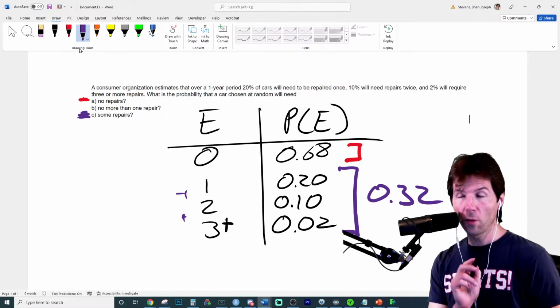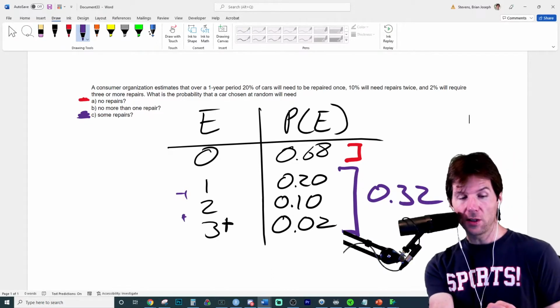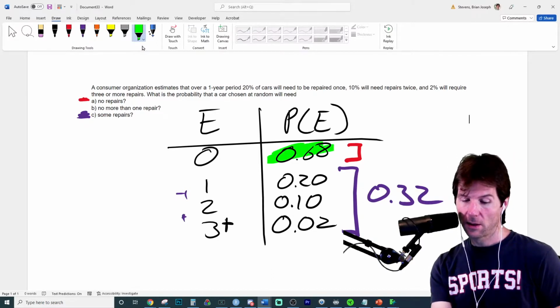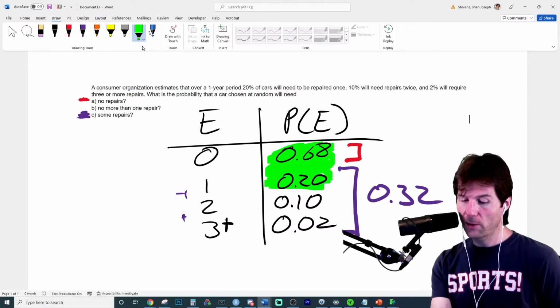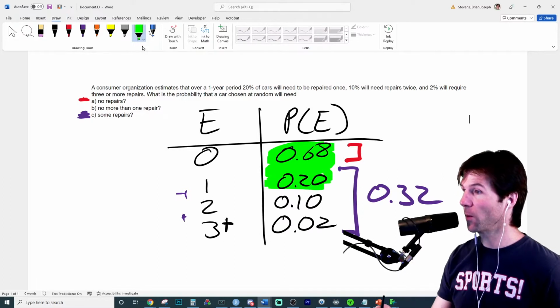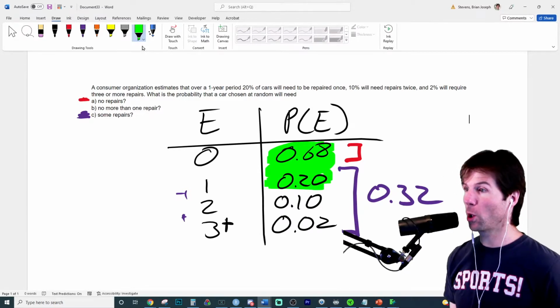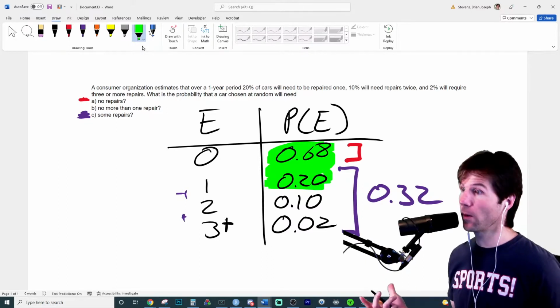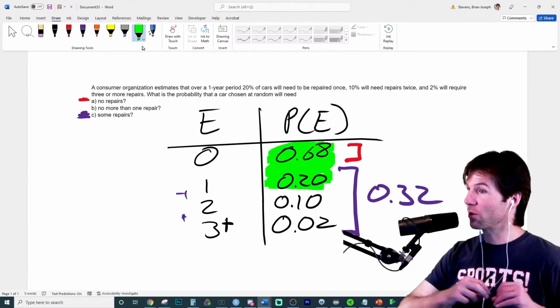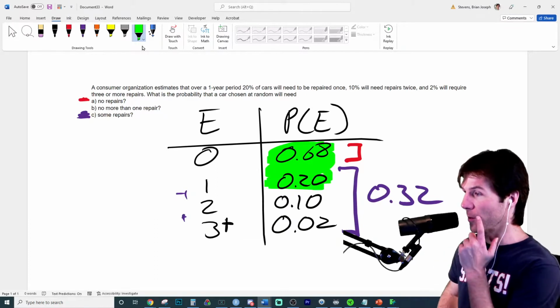And then no more than 1 repair, this one would be the probability of these. Anyone in the chat real quick, what is the probability of no more than 1 repair? It either gets 0 or 1 repair. Your car this year will either get 0 or 1 repair. It can't get both. It can't get 0 and also 1 repair, meaning that these are disjoint probabilities, meaning we can use our rules right here.